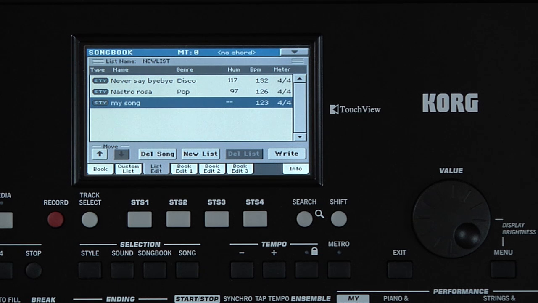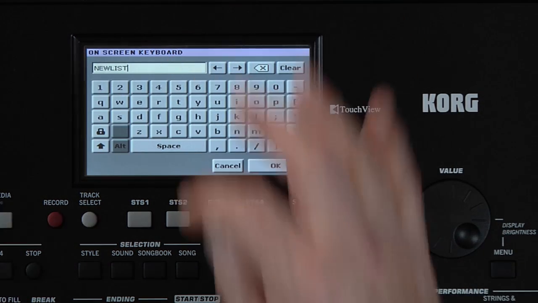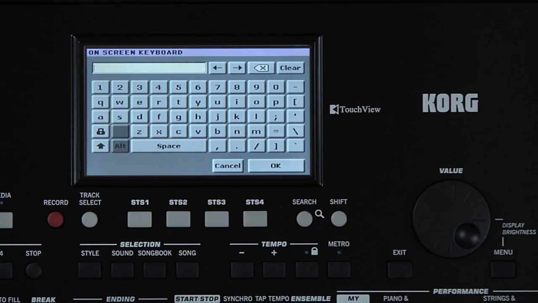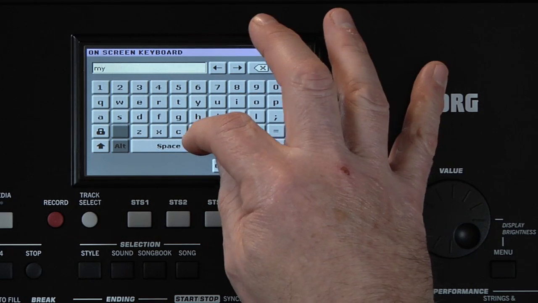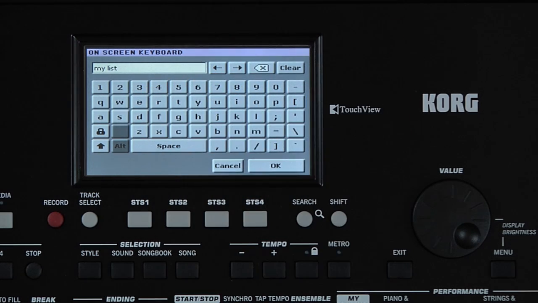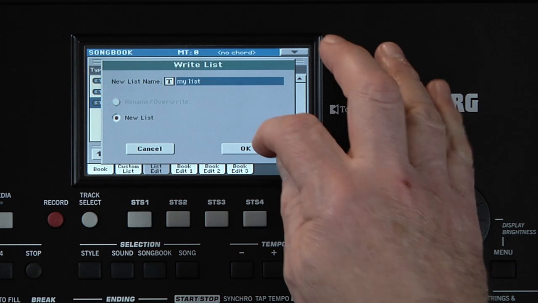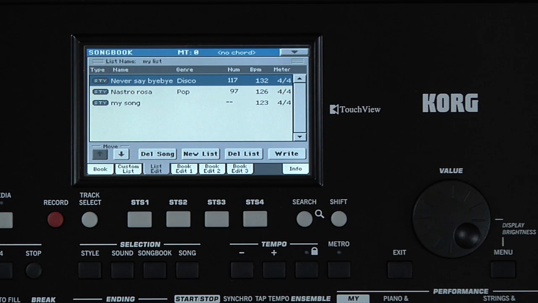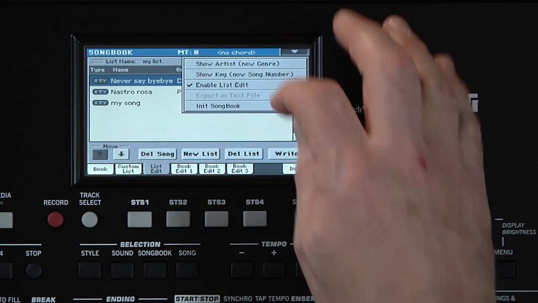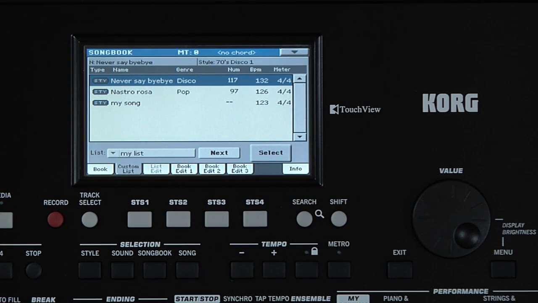Once the list is ready, touch Write. Name it. And touch OK to confirm the text. OK, then Yes to save the list. Now open the Page menu and uncheck Enable List Edit. Touch the Custom List tab. There's our set list. Press Exit to leave SongBook.